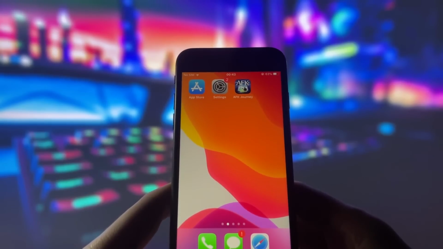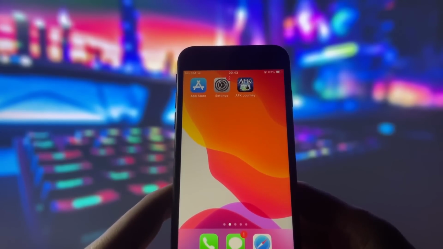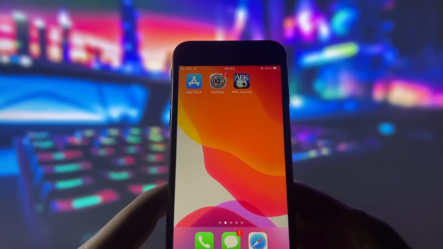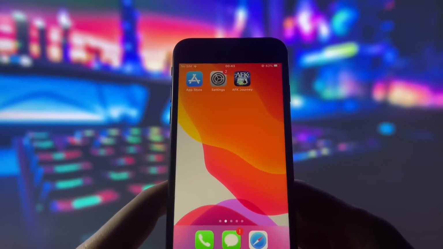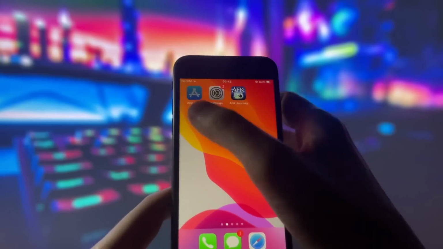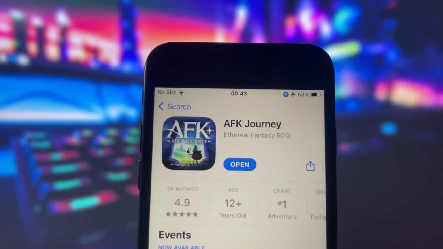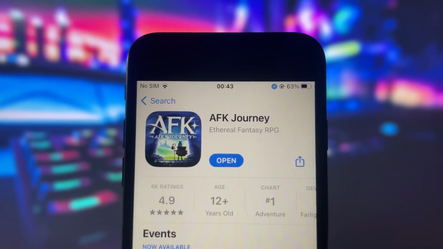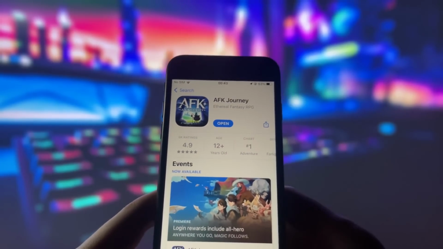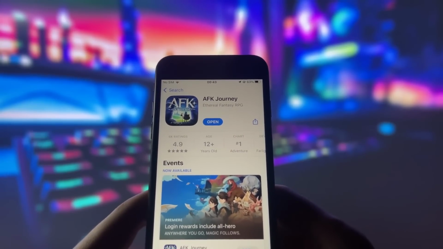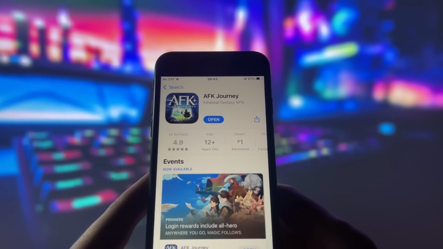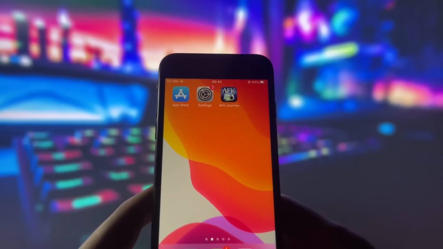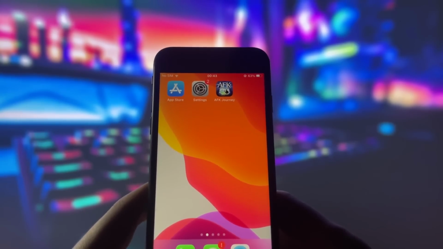Before you can use this method, there are some settings you need to change. These settings apply only for iOS devices. If you are on an Android device, you can skip this part and move on to the next step. First of all, you need to make sure that your AFK Journey game is updated to the latest version. To check that, simply go to the App Store and see if there is any update available for the game. If there is, download and install it right away. If not, then you are good to go.